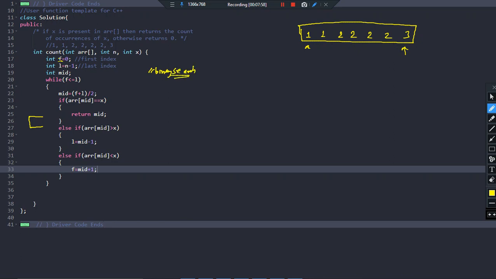Now here L is equal to 0 and N is equal to what? 3, 4, 5, 6, 7, 7. N is equal to 7. So basically F will be equal to 0 and L will be equal to N minus 1, which will be 6, right? So this index is basically 6, this index is 0. So first time mid will be F plus L by 2. So 0 plus 6 by 2 is 3. So it will basically point to index number 3.